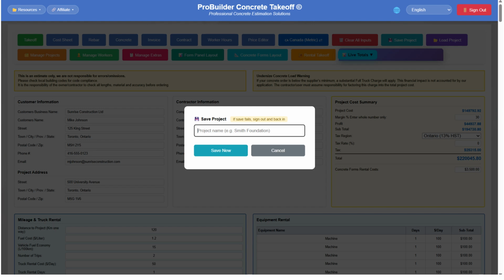Once your project is saved, you can manage it from the Manage Projects button. We'll cover how to hide projects, organize your project list, and make projects visible to your workers in the Worker Portal, so when they clock in, they can see the job details. We'll cover the Worker Portal in our next video.